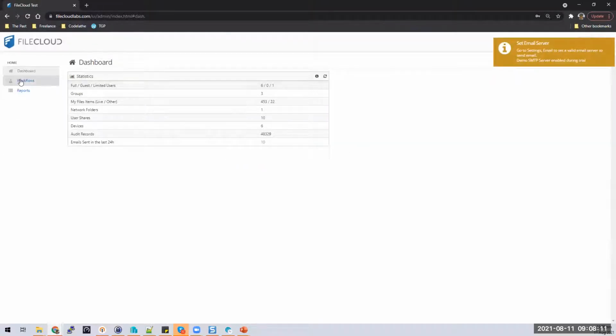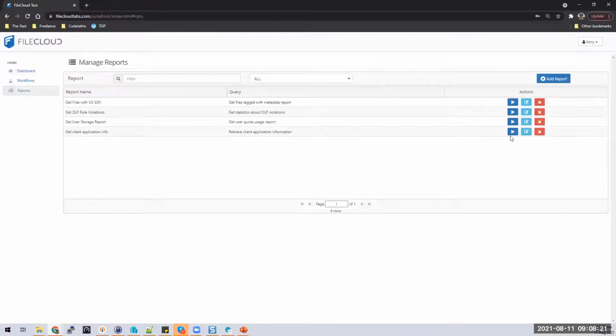So you notice here that Tony here, this admin user Tony, now has workflows and reports. So let's go ahead and navigate through reports and workflows. In reports here, this is the reports page that an admin user that's added to the role can see. You have the report name, just a snippet of the query. You have actions here to run the workflow or run the report.